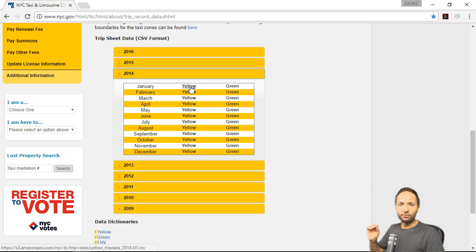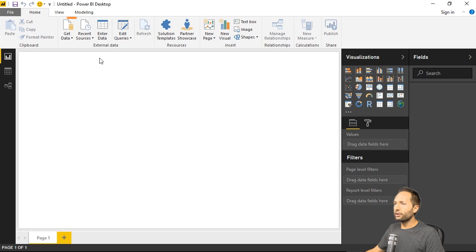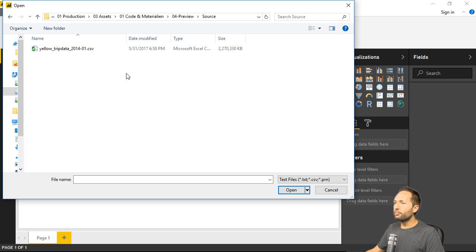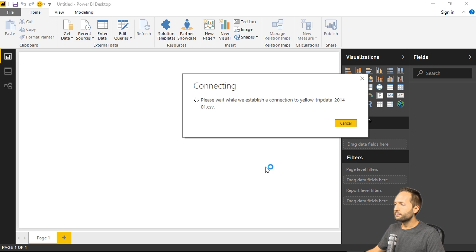But as soon as you downloaded that file, you can go back to Power BI Desktop and then simply go to Get Data right here and select Text CSV by double-clicking it. And now simply select the file that we just downloaded. As you can see, yellow trip data, January 2014. So we click onto Open right here, like this.